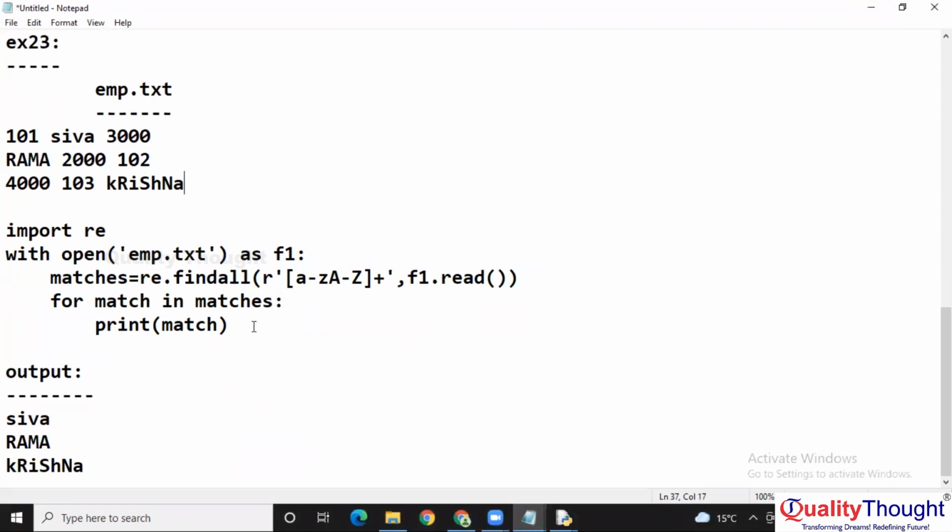Please try to understand this logic. First I am reading the data. After reading the data, in that data I want to print only names. Only names. Are you clear?